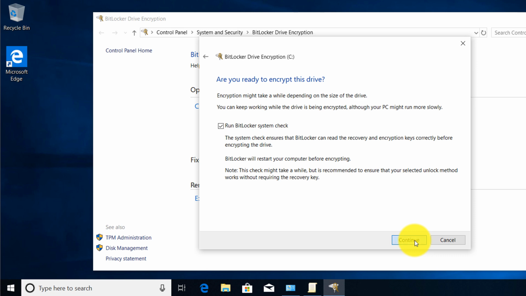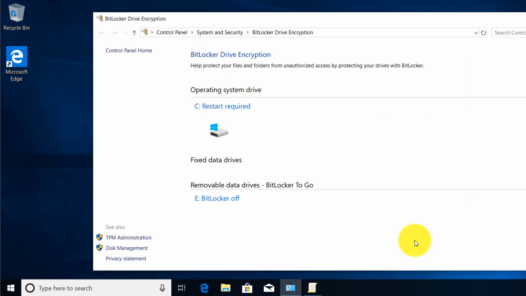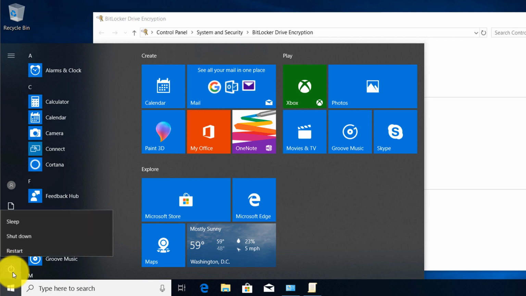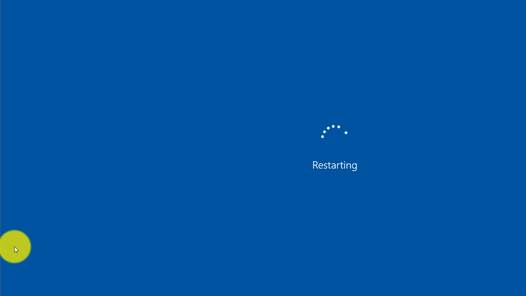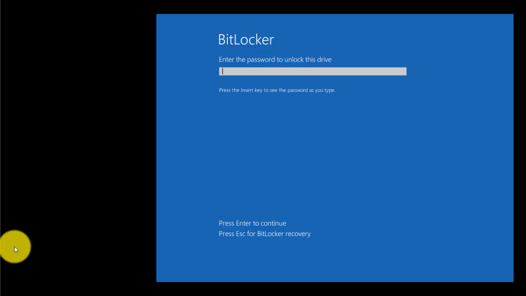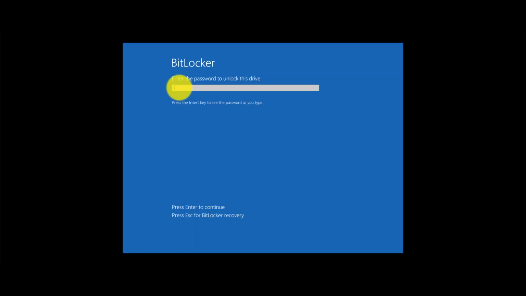And we'll run the BitLocker system check before encrypting. And I'm going to restart the computer to trigger the BitLocker encryption process. Now, when I attempt to restart, BitLocker asks me to enter the password. So this is the same password as I set up for the BitLocker encryption process.